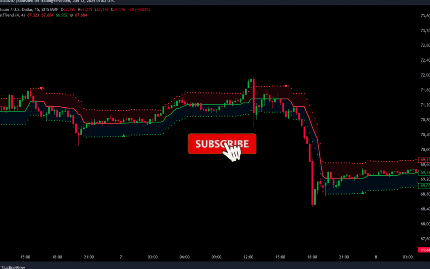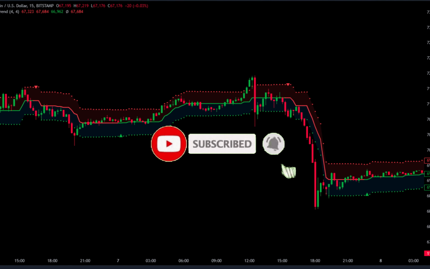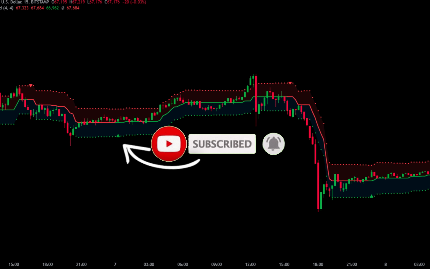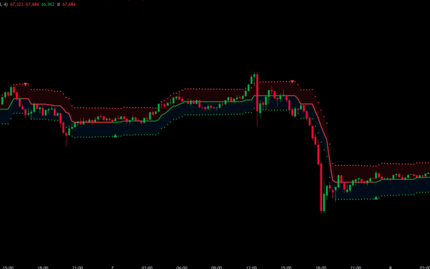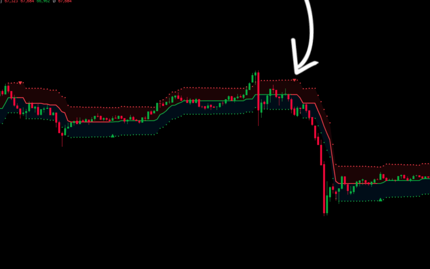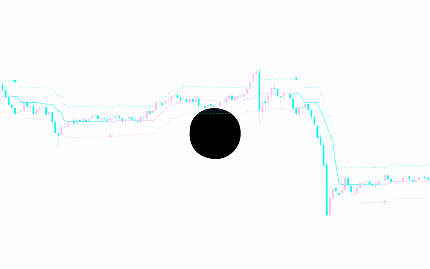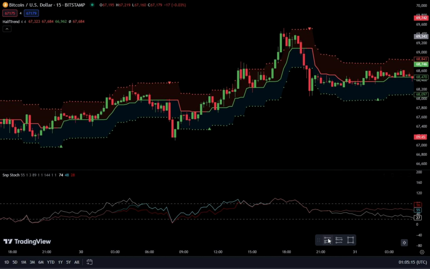Purpose. The half trend indicator provides trend signals and guides your entry points. Green arrow line indicates a buy signal. Red arrow line indicates a sell signal. How to use the strategy.